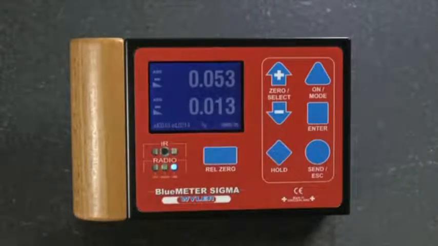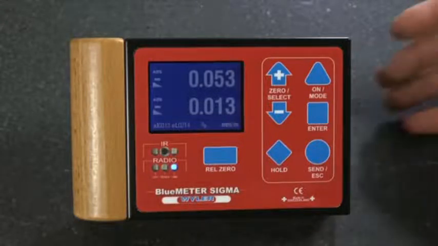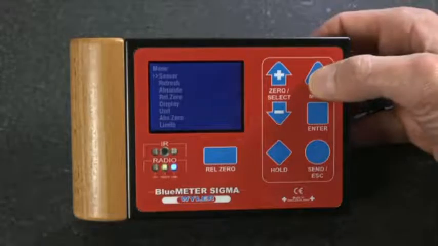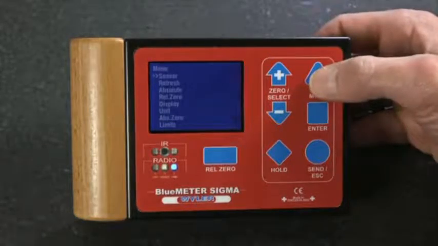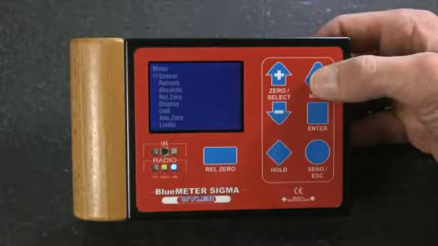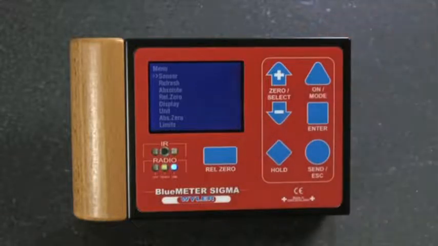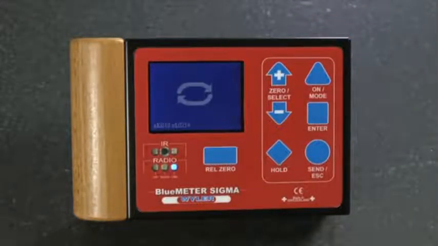The following functions and adjustments can be made using the individual menus. With the menu Sensor, the assignment of the measuring instruments or sensors can be defined. For example, measuring instrument A to channel A and measuring instrument B to channel B. In addition, you can select the measuring mode, individual display or differential measurement.